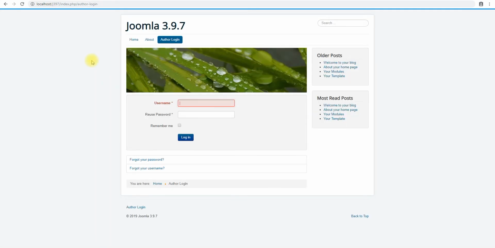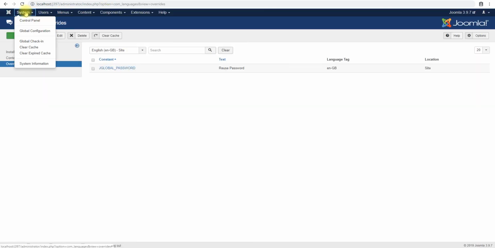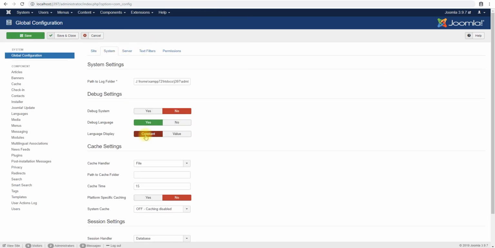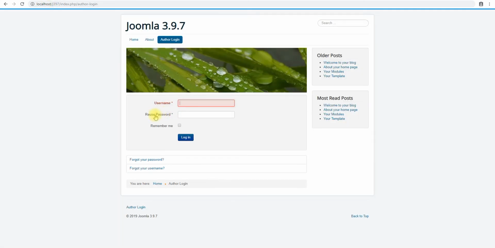And long gone are the times where you had to search for the constants here, because again, with the language override, you can easily enable the debug and in the display select constant instead of value, and you will be able to see the exact constant that is being used. So the common terms like password or username or login, you don't have to look for these terms anymore because you'll see the constant right here.